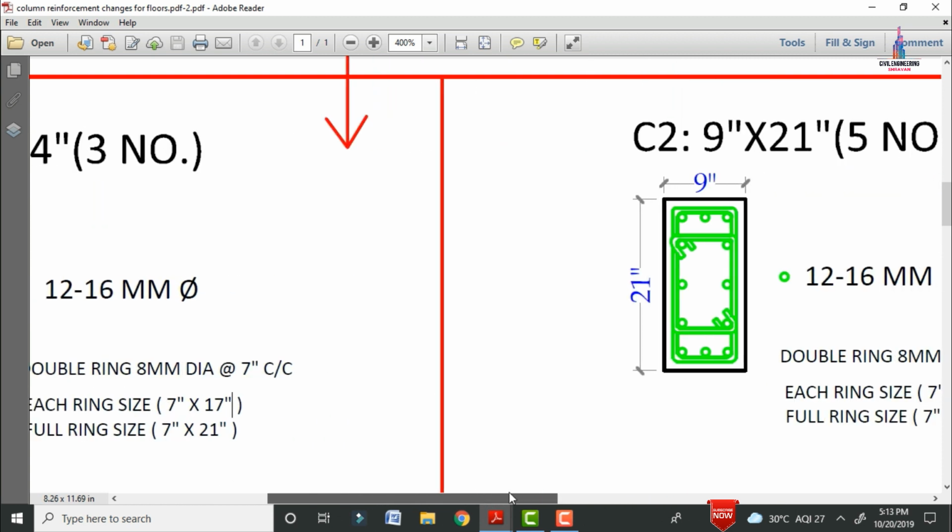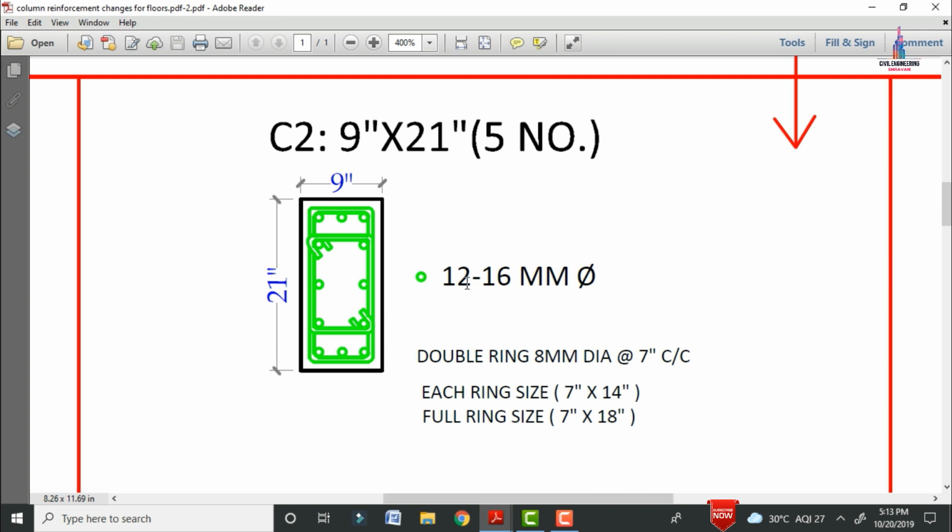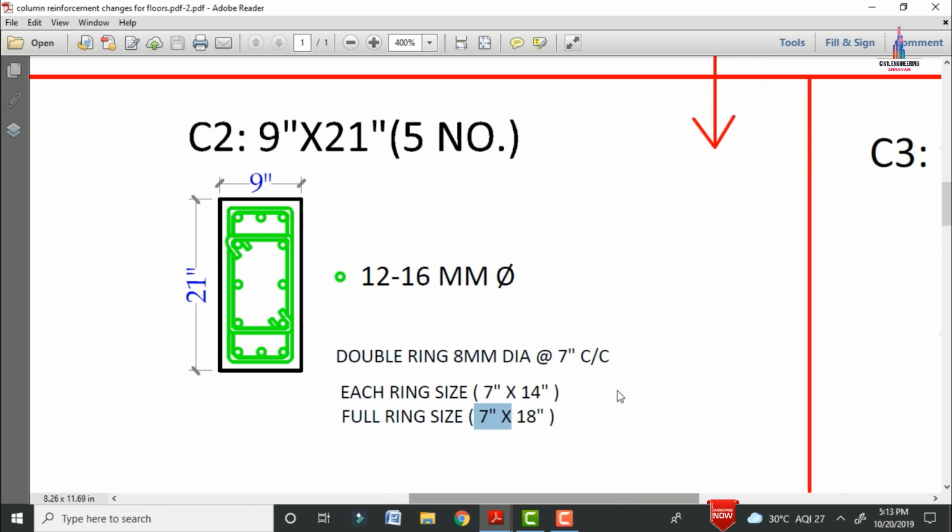Okay, so for the respected column number 2 it is required 12 bars of 16 mm diameter for this respected section. For the double ring of 8 mm diameter bar with 7 inches center to center distance is required for the stirrup section. For the inner section it is required 7 inches cross 14 inches for the ring, and for the outer section it is required 7 inches cross 18 inches. Okay, so I will provide you this respected PDF in the below description. You can check the reinforcement values for this respected building section.